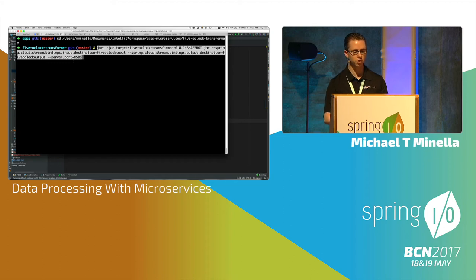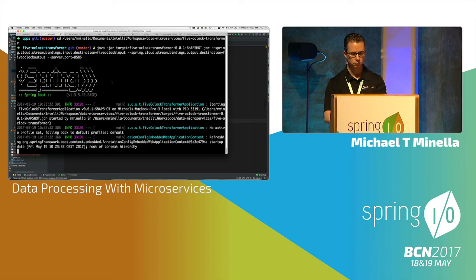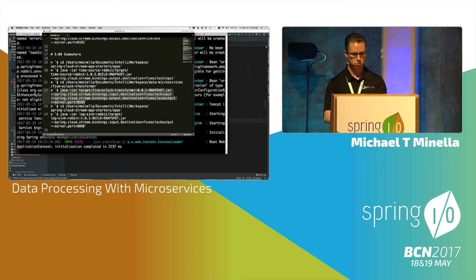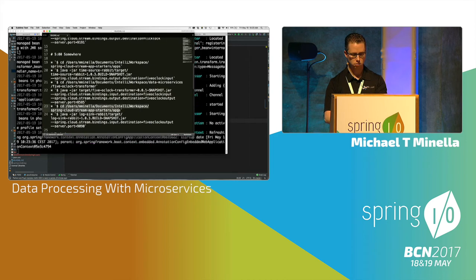The other thing I'm configuring here is server.port. Each one of these microservices also includes the embedded Tomcat for actuator endpoints and health and that stuff. And since I'm running all of this locally, I need to make sure I don't have port conflicts. So that'll be the processor, and then the sink.